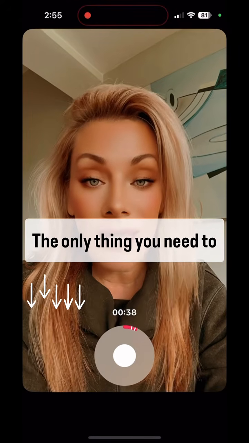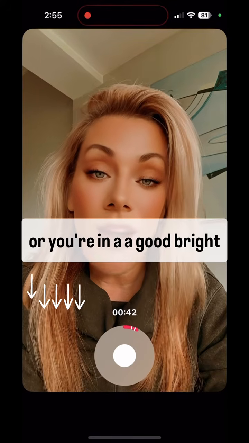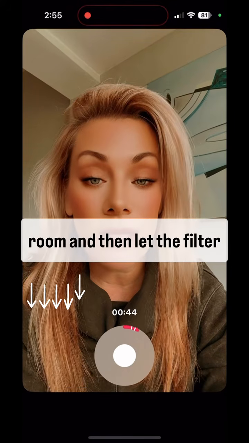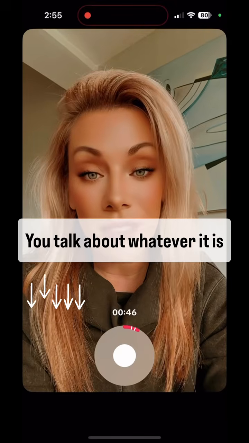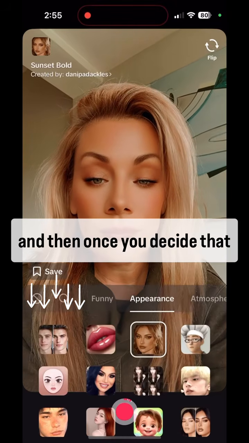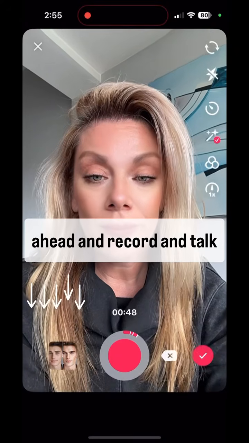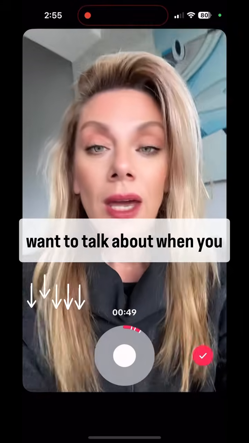The only thing you need to make sure is that you have a good top or a good background, or you're in a good bright room, and then let the filter do the rest. You talk about whatever it is that you want to talk about, and then once you decide that that's the filter for you, go ahead and record and talk about everything that you want to talk about.